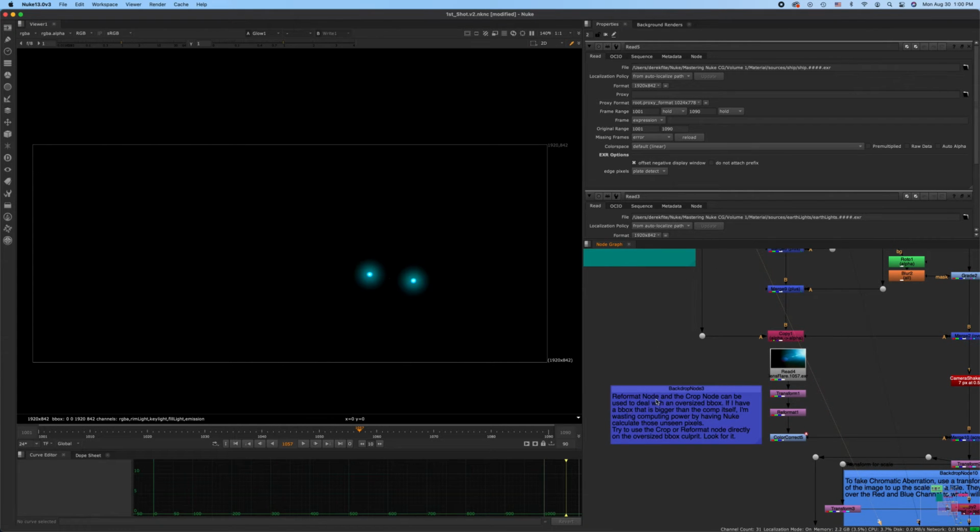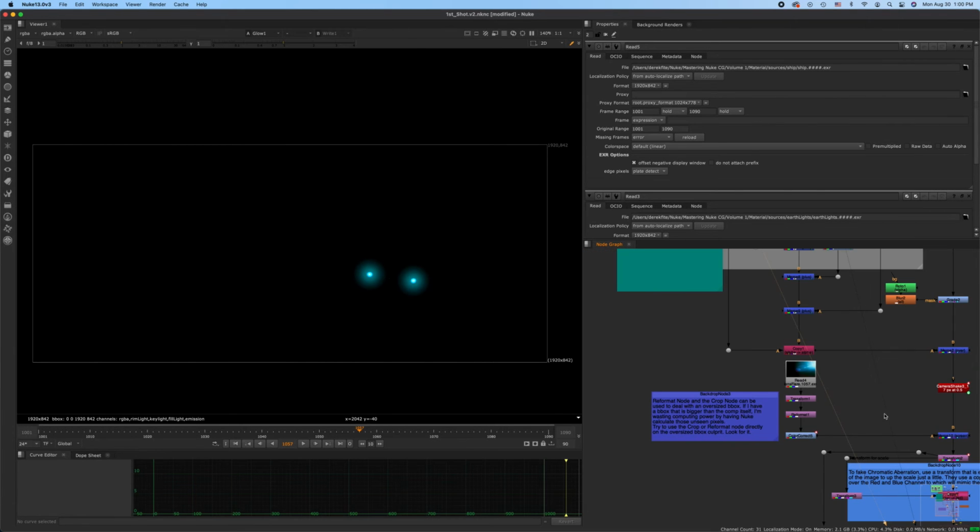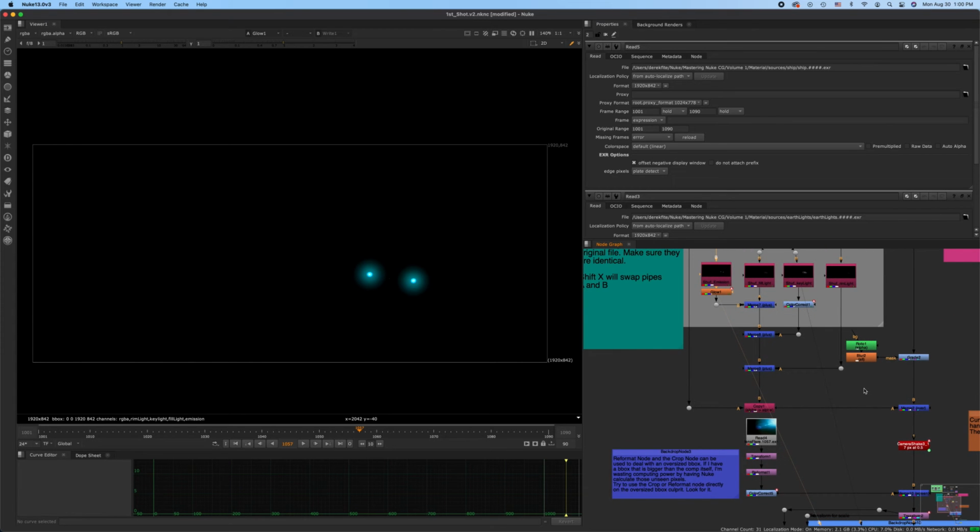A note about the reformat and crop nodes: this is just so that you're not dealing with an oversized B-box, bounding box. If you have a bounding box that gets out of control in terms of its size, you're wasting a lot of computing power, because Nuke is having to calculate those unseen pixels, as opposed to just the ones within the bounding box or your format settings, in this case the 1920 by 842. So that's important to make sure that you're managing and keeping on top of that.